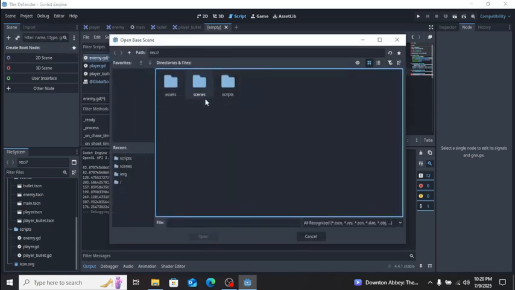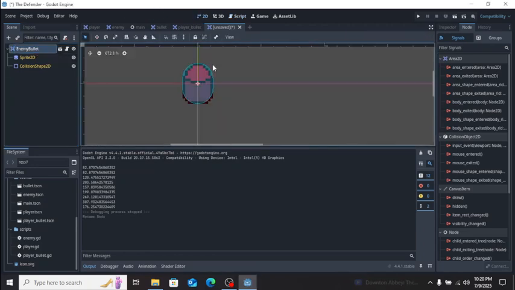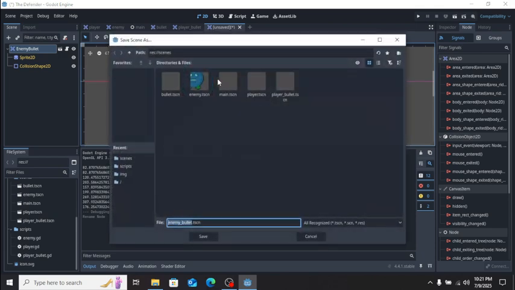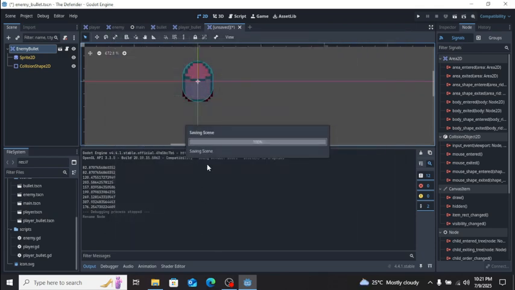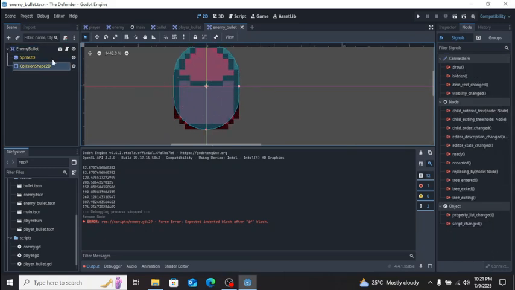Scene, I'm going to click on bullet scene, and now we can rename this to our enemy bullet. And now we can hit Ctrl S to save our scene. It's very important to always save your scene very often, because sometimes the Godot engine might crash. So you want to ensure that you always save your scene.